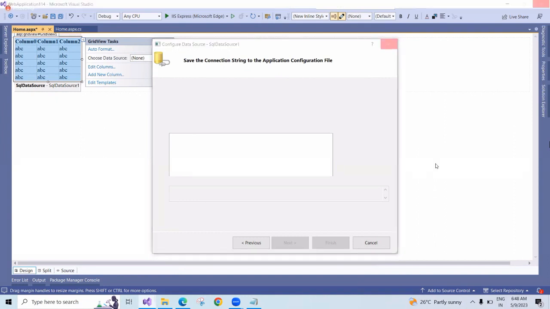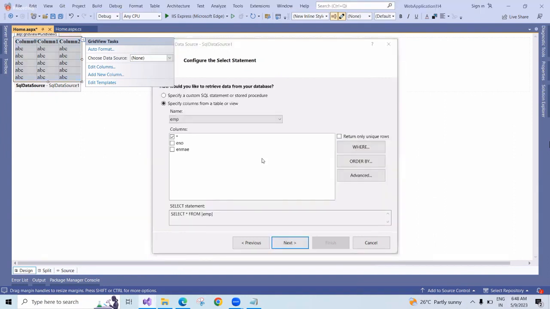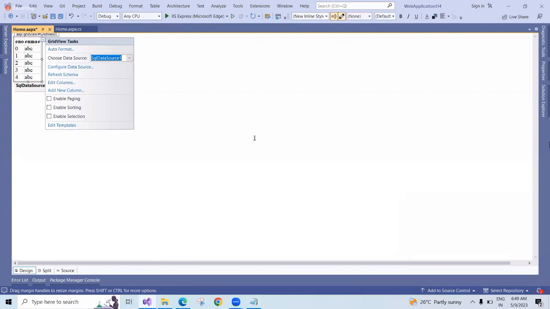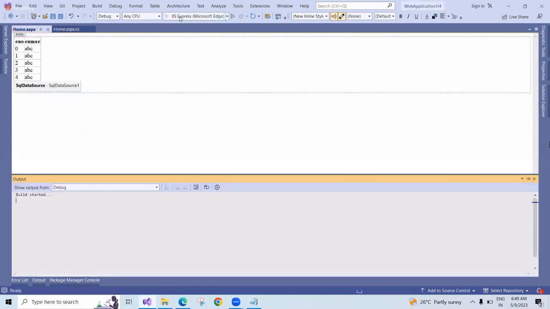Anything is fine. See here, if you want to select a specific employee number or columns, then we can select like this. Whatever you want, you can. If we have multiple tables, we can select from multiple tables, whatever table you need. See, select E number and E number from where. Next, test query. See, it displayed the data. Click on finish. Okay. Now just run the application.